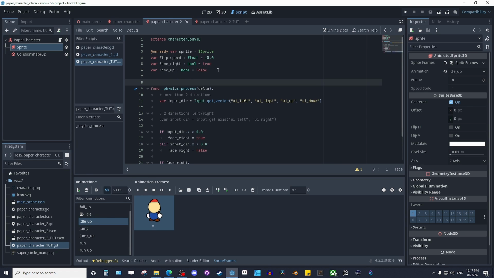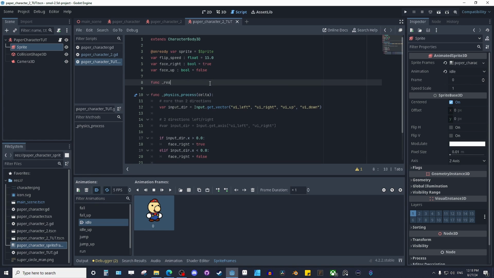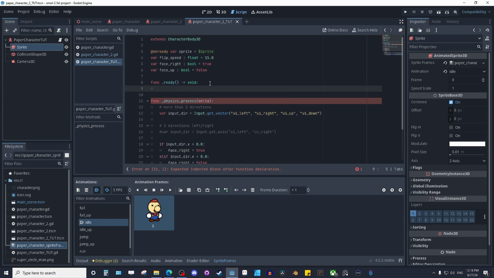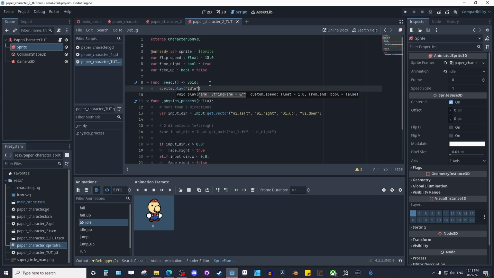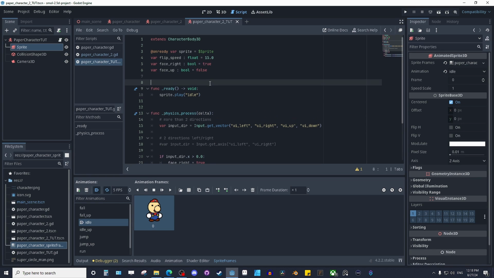Okay, and since now we do have animations, what we'll want to do, or what I usually do, is I do a ready, and in that ready I usually set the first animation I want to play, or like I guess the default, so in this case it would be idle. You can also just click on your animation. So in your animated sprite, you click on your animation that you want to start, and you can just click here for autoplay. So typing this and doing this is the same thing. I just do both just in case.